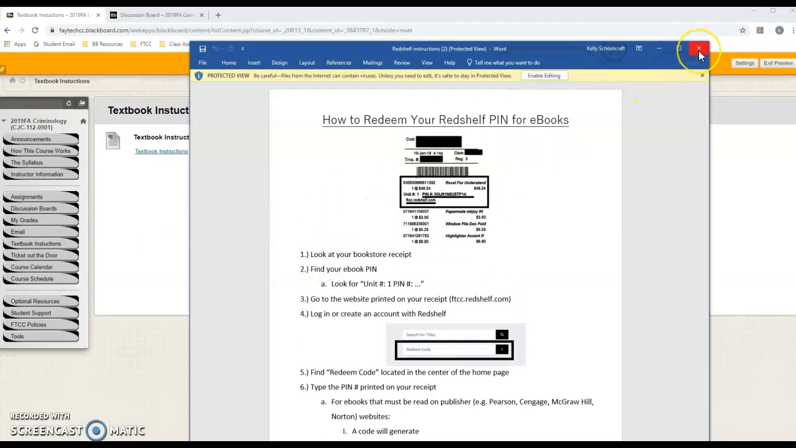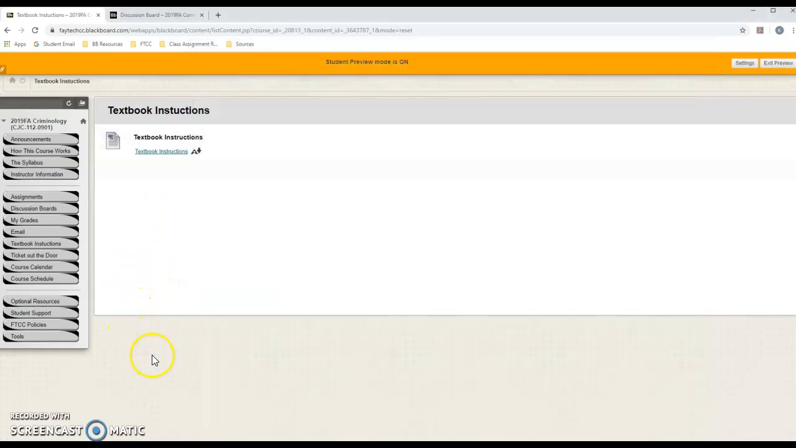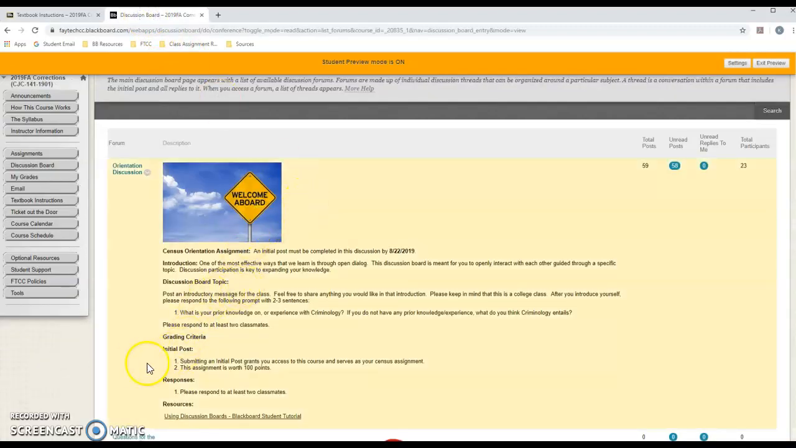Some of these books are available to purchase a hard copy if you want to do that from the bookstore. And just for everybody's convenience, I also sent out last week links to Amazon if you wanted to go that route as well. Okay, so that's basically what I wanted to do, just to get everybody started.